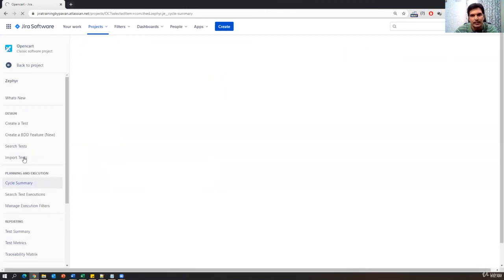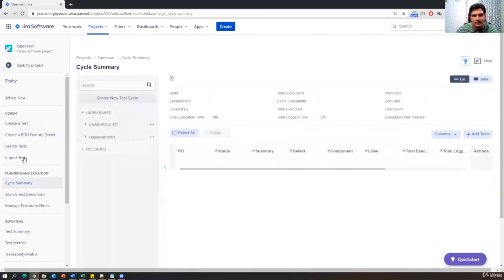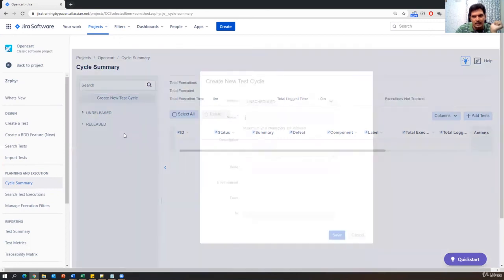So in the cycle summary, we have to create a new cycle. Now if I just look here, by default there are cycles created. So unscheduled cycle, ad hoc by default will be there. And apart from this, with the project version, one cycle is also already created here. If you want to create a new cycle, just click on create a new test cycle.